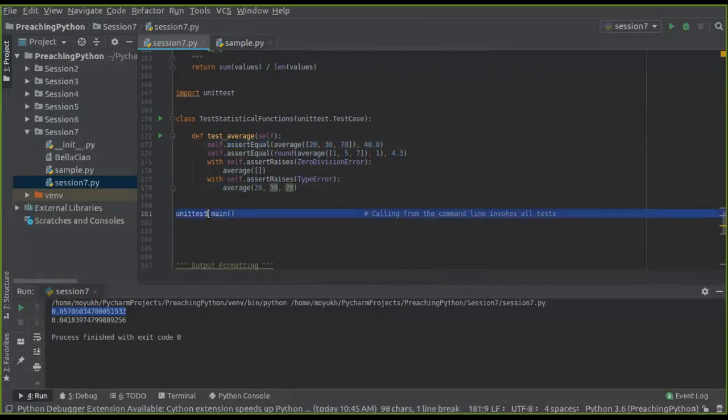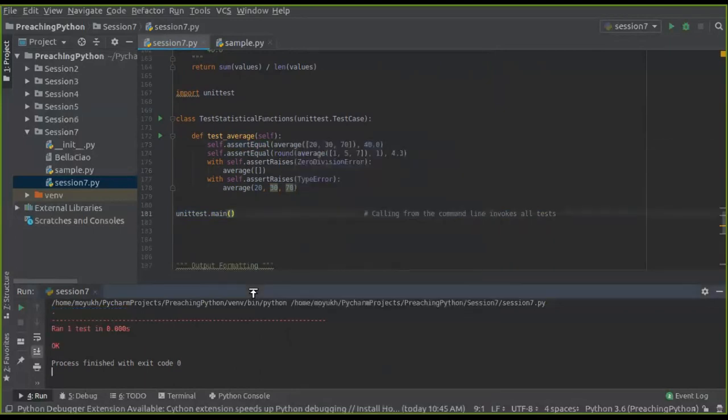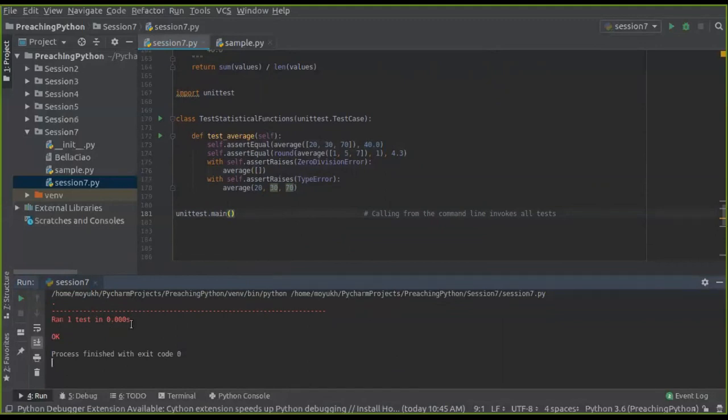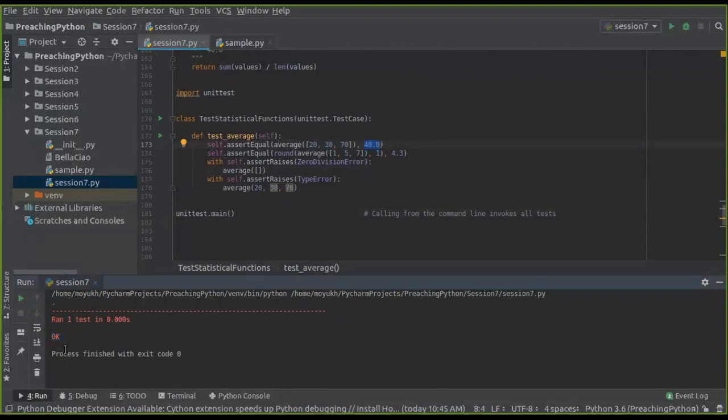When I call this unittest.main method and run, it will show me an output that one test ran, one test in 0.000 second, and it passed, it's okay. When I call the function average with 20, 30 and 70, it returned an output of 40, which the system knows. That's why it says that the test case ran successfully.